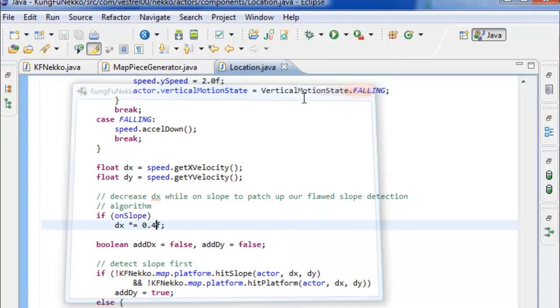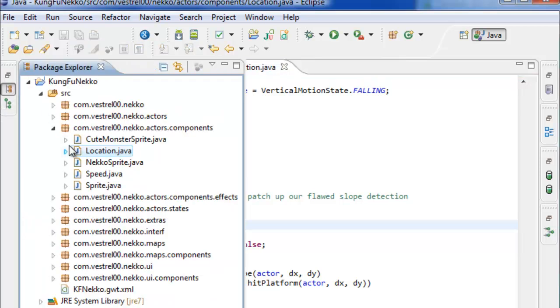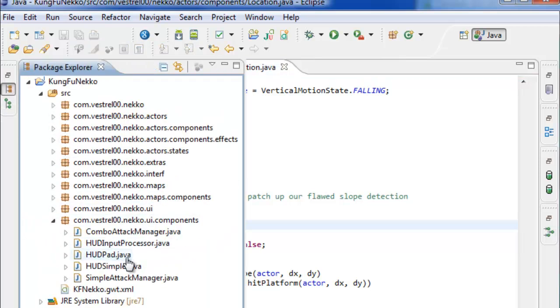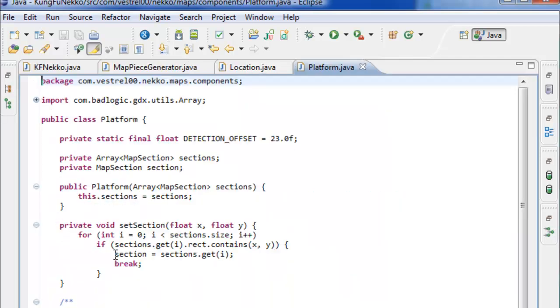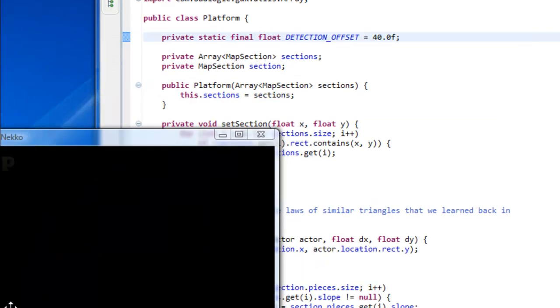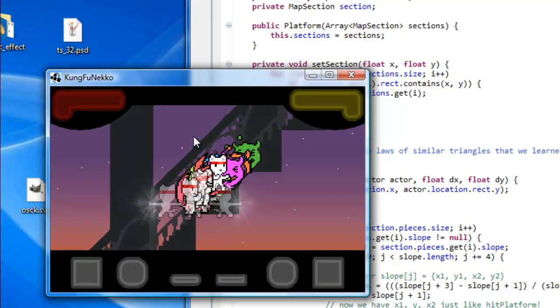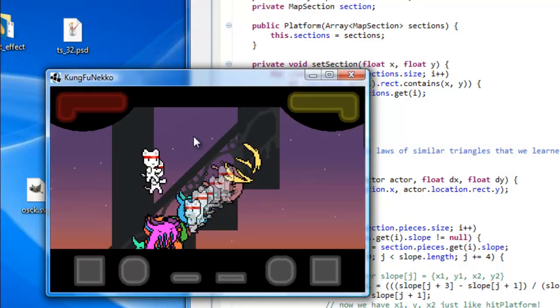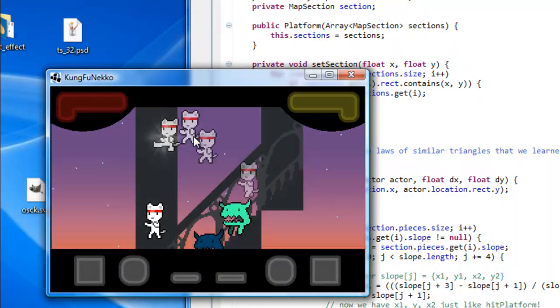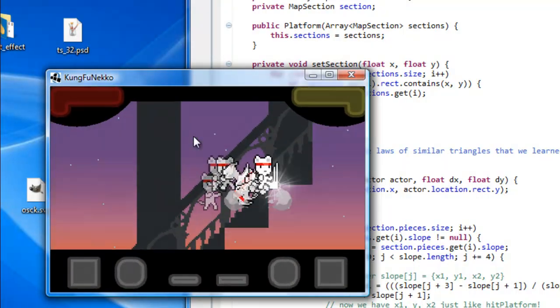I think I know a solution to this. We're gonna change it back to 0.6 because I think that's good enough. But I think the solution is gonna be on platform. So go to our map components, platform, and just detection offset. Maybe make it 40. Yep, it works.